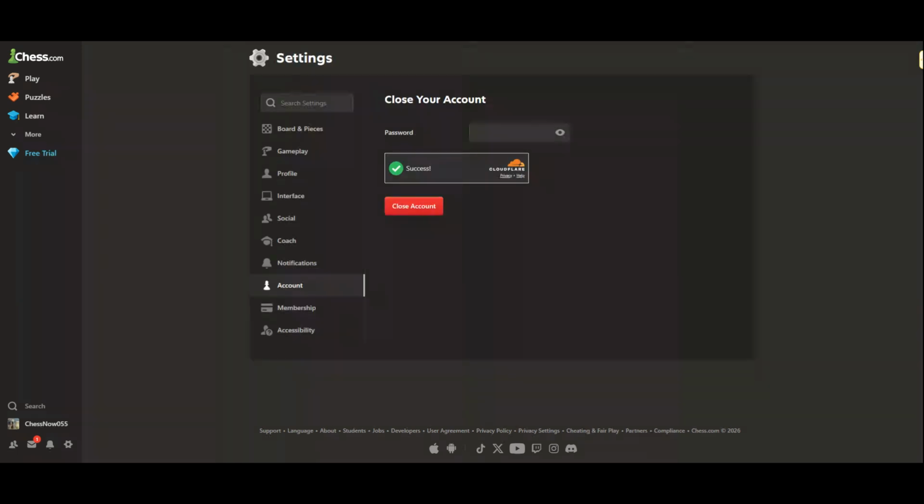Chess.com will now ask you to confirm that you really want to close your account. To continue, you'll need to enter your account password for security verification. This step helps ensure that only the account owner can delete the account. You may also see an optional feedback box where chess.com asks why you're leaving. This step is optional, so you can either leave feedback or skip it. After entering your password, look for the red Close Account button. Click that button to confirm the deletion.